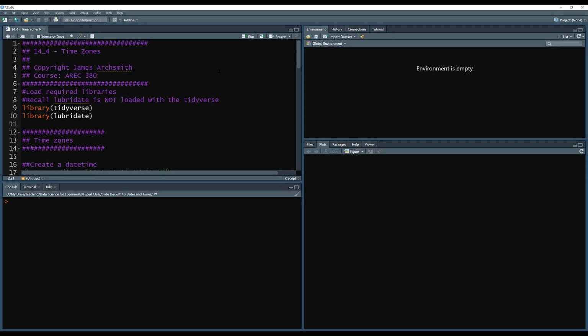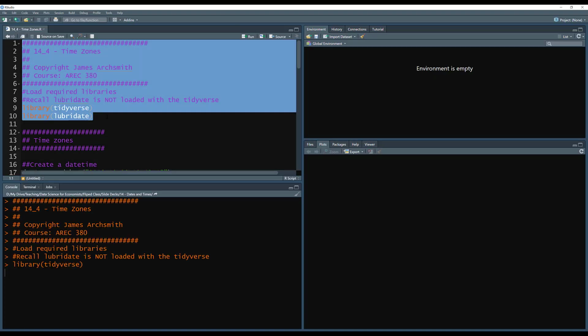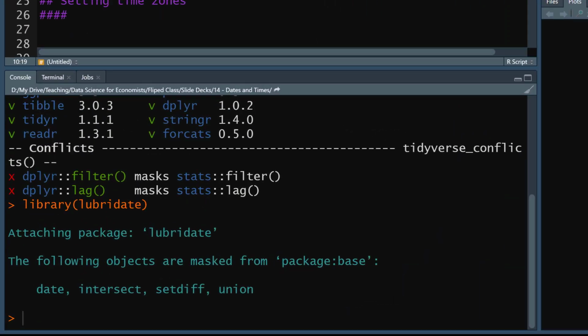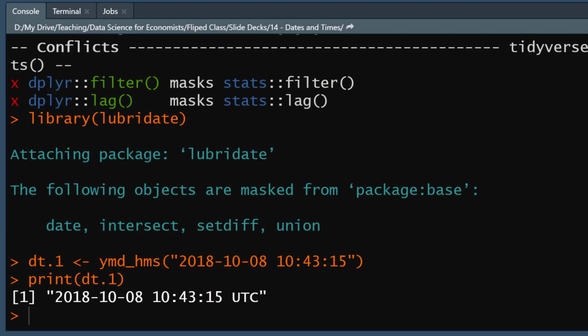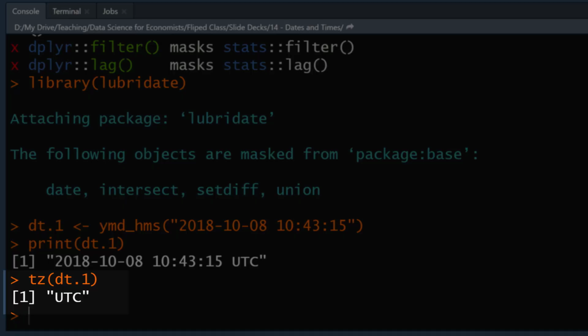Let's add some time zone to some datetime data in Lubridate. Remember, you need to load the Lubridate library separately from the tidyverse. We'll do that. I'm just going to define a datetime, dt.1, as October 8th, 2018 at 10:43 and 15 seconds. When I print it out, it gives me that datetime with the UTC time zone. If you're ever curious about the time zone, the tz function will tell you what the time zone for a particular datetime is. Here you can see the time zone for dt.1 is UTC.